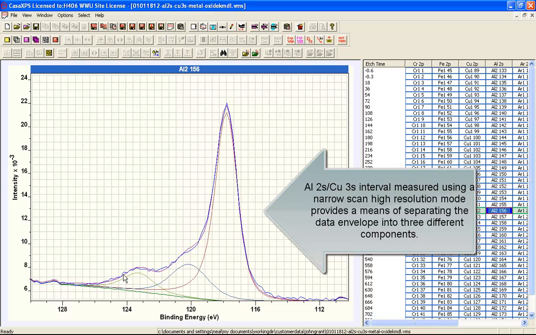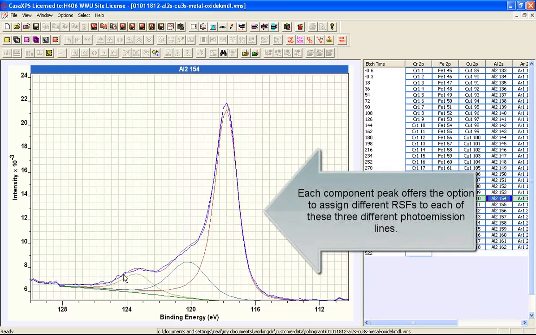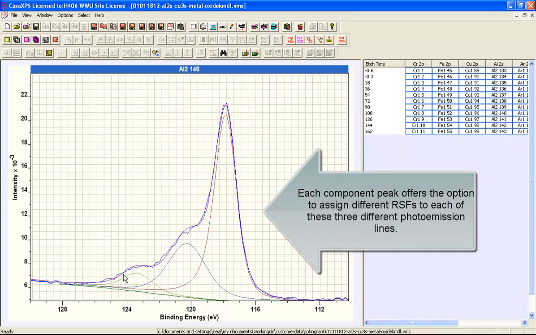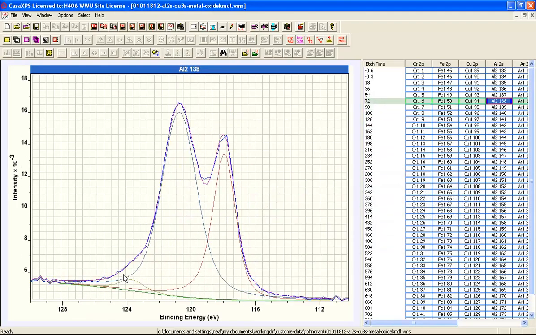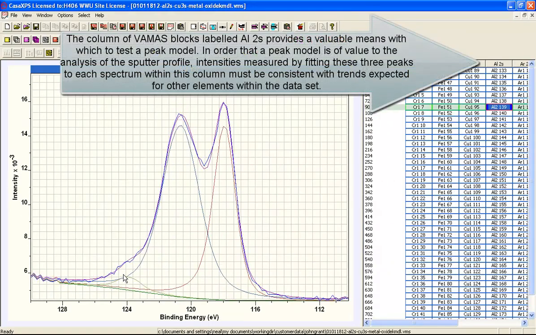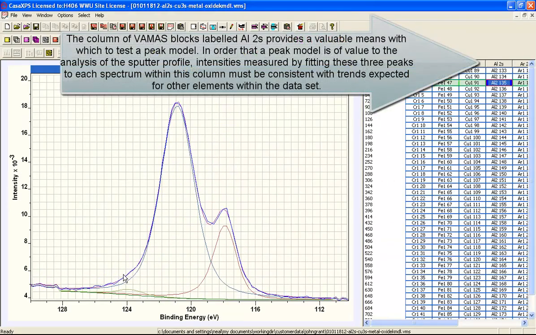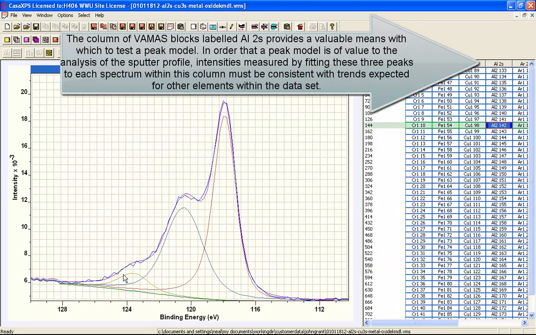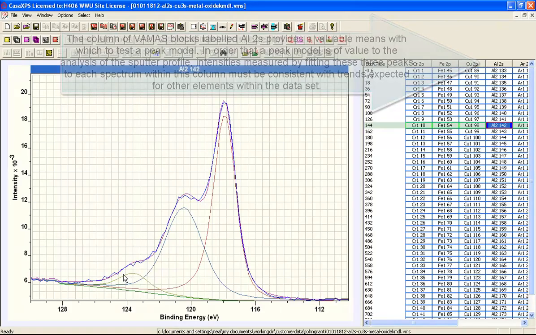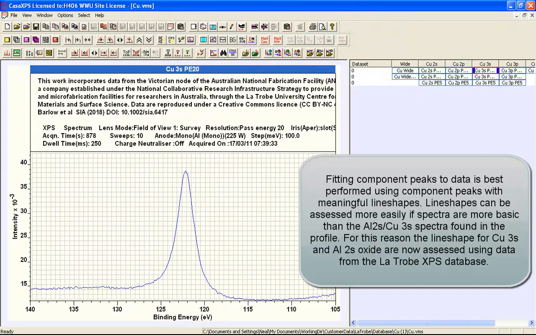Now, because this is a profile and we have an evolution of these aluminium peaks, we can see how the aluminium oxide varies, and we can see also how the aluminium metallic form and the copper varies. So it gives us a chance of working out the peak model that we should use for these data. The first problem with a peak model is working out what the line shape should look like.